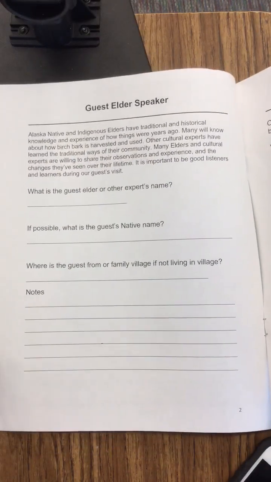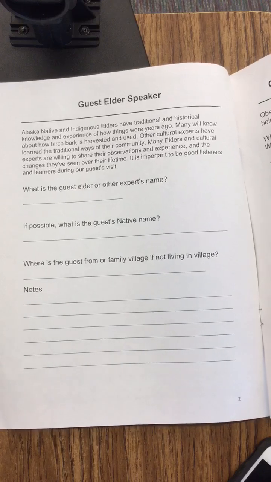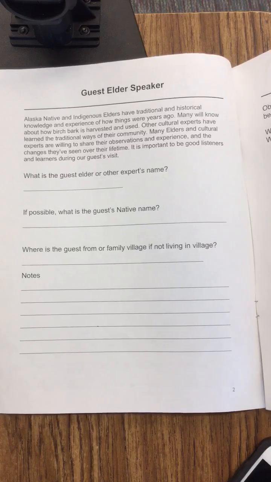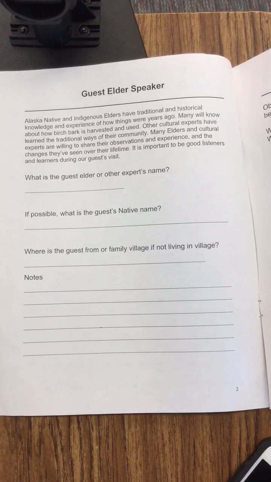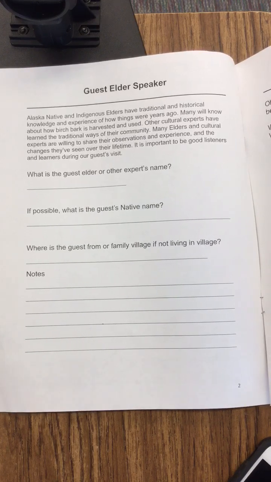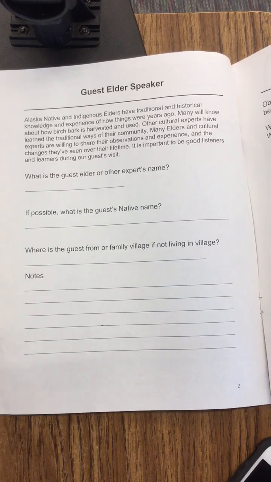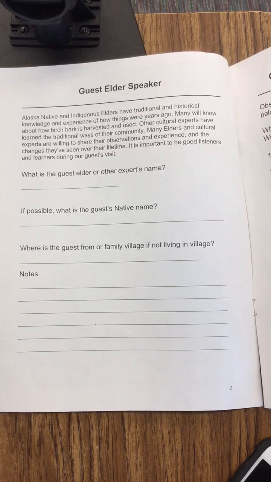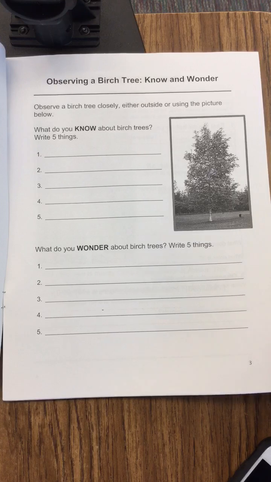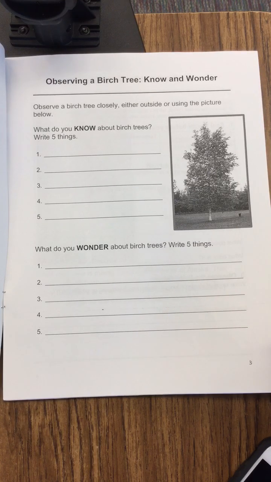So we have a section very front and center for when the teacher brings in any guest elders to share about their knowledge of birch bark and how it's used traditionally. Students have a place to put their name, native name, village where they're from or their families are from, and any other notes here. Then you ask students what they already know about birch trees and what they want to know. There's a space here.